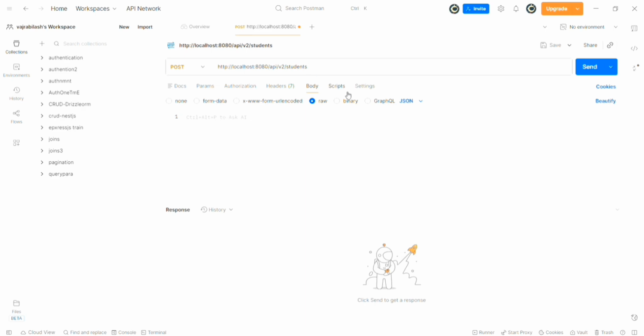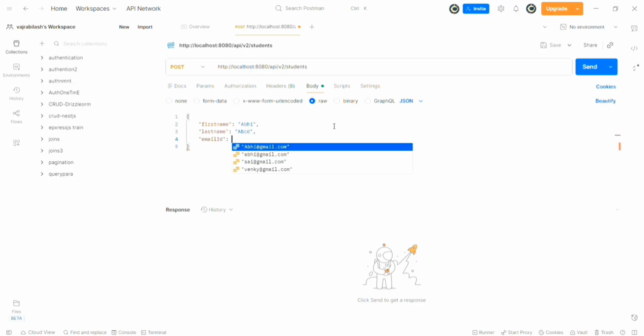Coming to Postman, we will post something in JSON. Here it must be raw and the type must be JSON. Within curly braces, we must ensure the JSON format is followed. JSON format is nothing but key value based. First one, first name. Next one, last name, like the second column name. And third column, email ID.